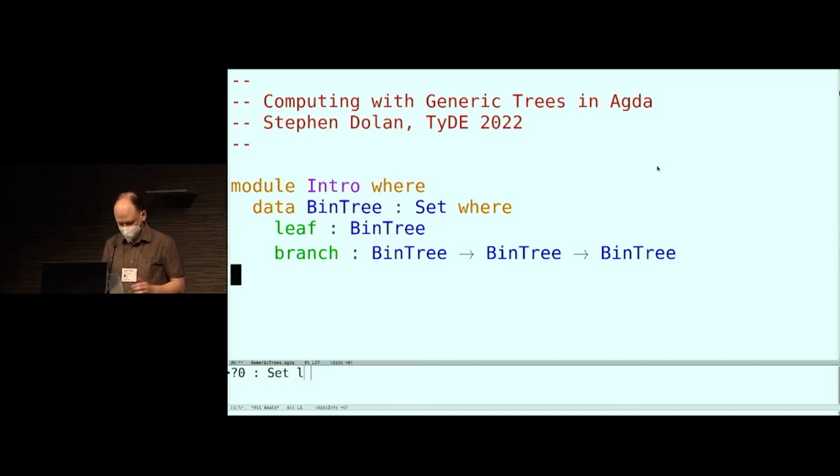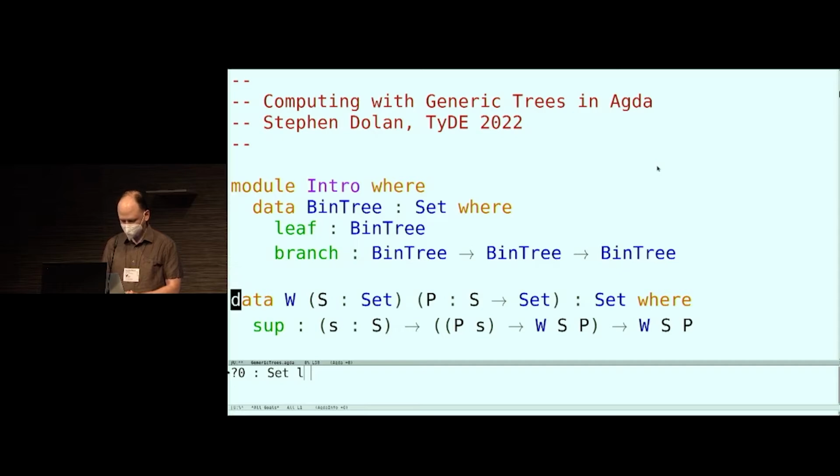So then we can write the completely generic definition of what a W type is, which is something of a mouthful, but it says a W type consists of a set S of shapes, and then for each shape s, there's a set of places, which are the positions where there might be a subtree appearing, and then a node of the tree is given by a particular shape, so in our case that would be leaf or branch. Then for each place of that shape, a subtree, and that describes a node of the tree.